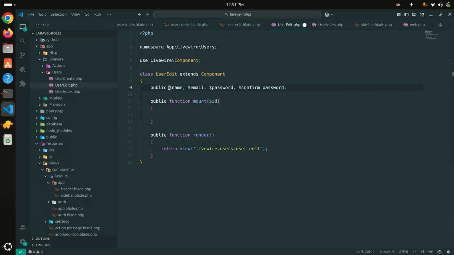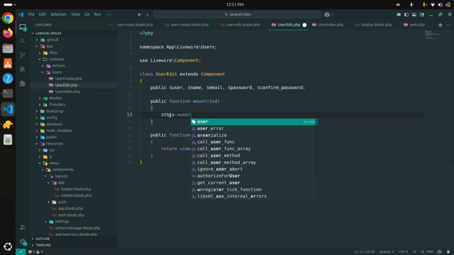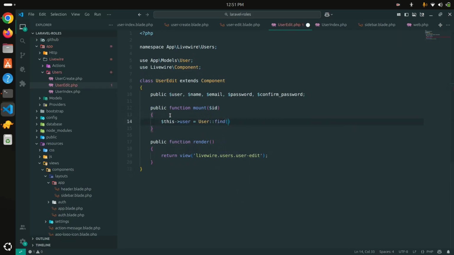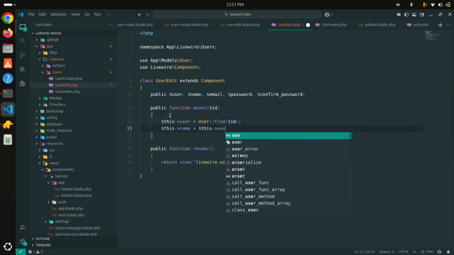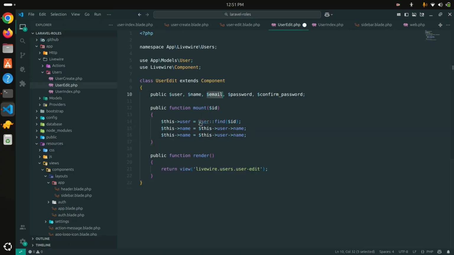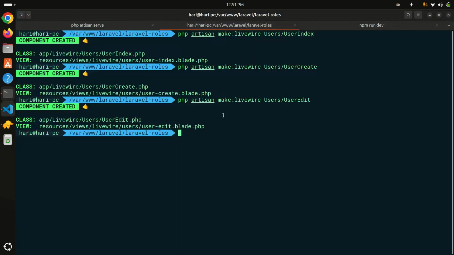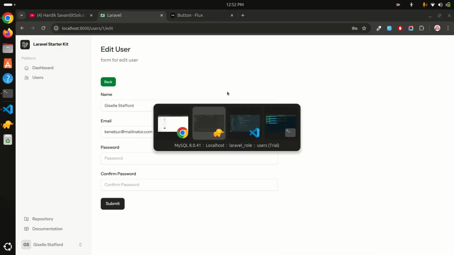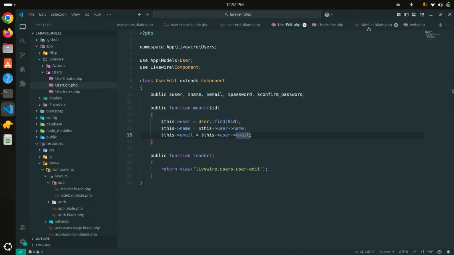Okay, and here also I'm going to define a new variable called user, and just say $this->user, and here User::find. I will find the $id from the id, and then I will add name, and I will take the name from this user name. Okay, and save it. Same thing for the email. I'll just take the email from the user object, save it. Okay, now let me go and let's see. You can see edit user, and this is the name and this is the email address. So this is perfect.